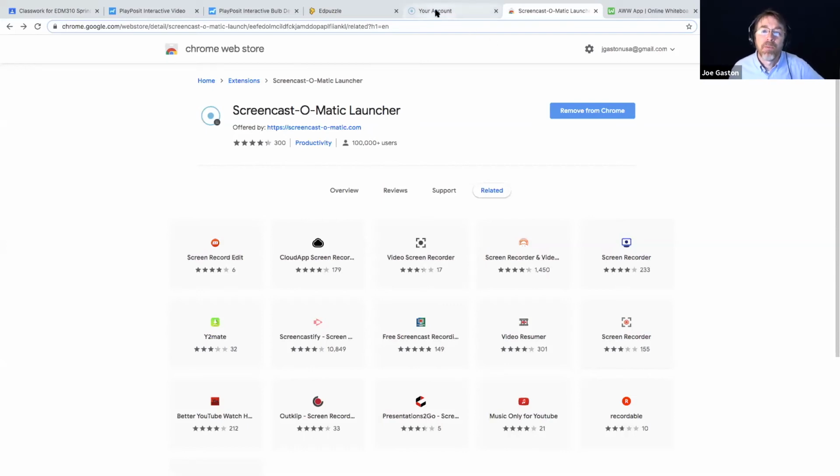So let me go back, and what'll happen if you install the Screencast-O-Matic Chrome extension is, if you can see over here on my screen, I now have a blue dot. That is the Screencast-O-Matic launcher. Now it's the web-based launcher, so I have to be logged into my online account in order for it to be used. But what I'm going to do now is actually launch it from my computer, where I have it downloaded.